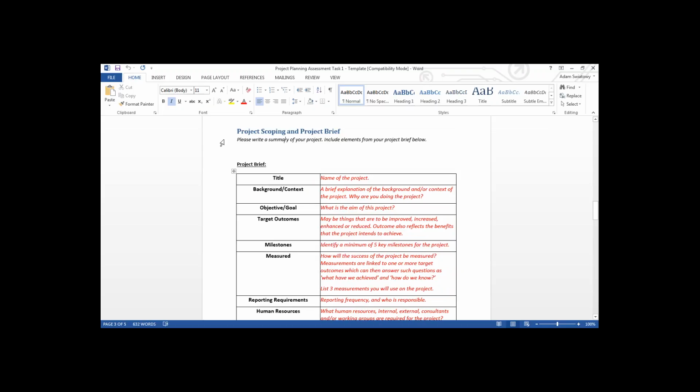Right underneath that first heading, it says, please write a summary of your project, include elements from your project brief below. So a strategy for this might be to fill in the project brief first, and then all I need you to do is give me one paragraph, a little summary of all of the details that you've put in your brief. So we'll go through the elements that you're going to be putting in this brief, and then effectively the scoping summary that you'll be writing is just a one paragraph version of the information that you've placed in that brief.